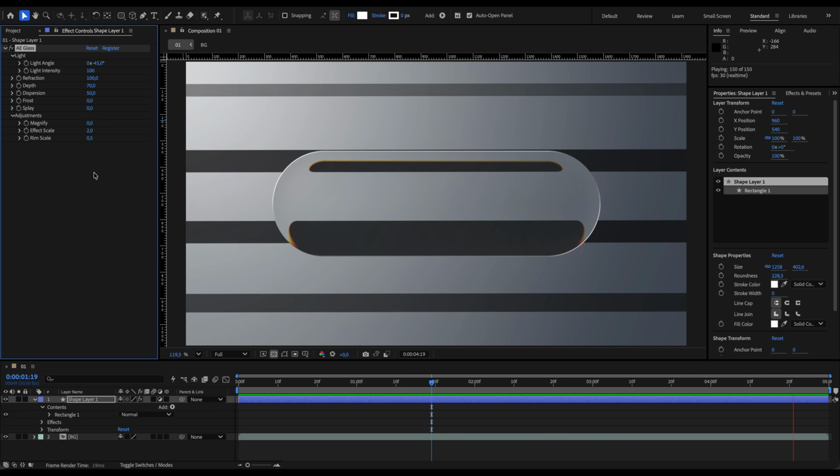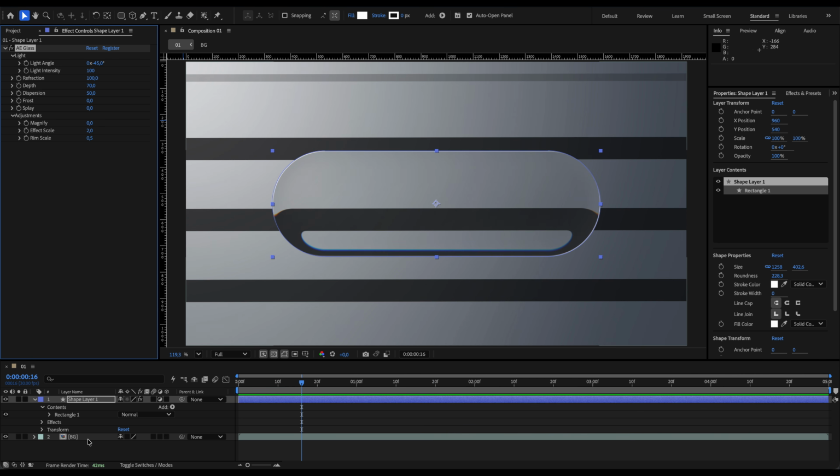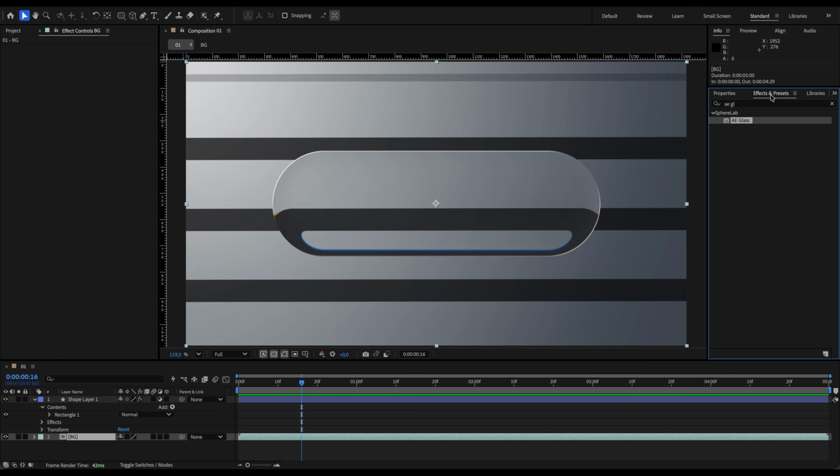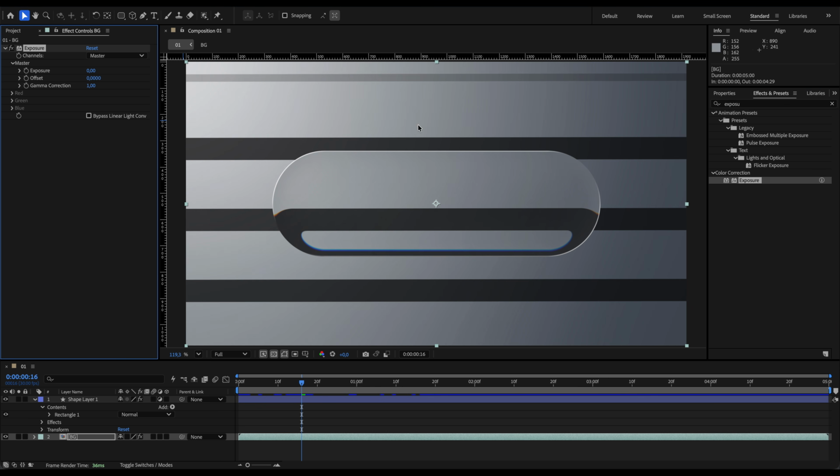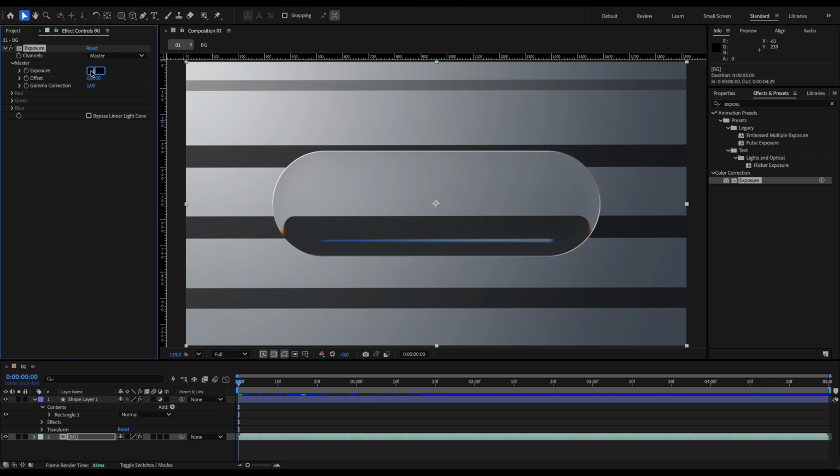Now at the top we have the light group. Before looking at that, let me darken the background a bit so it's easier to see. Let's use exposure at -2.